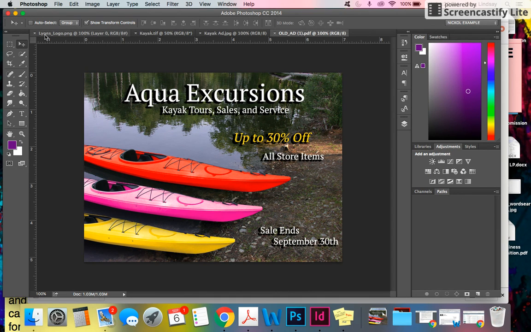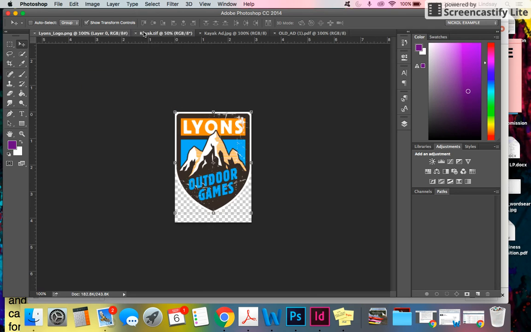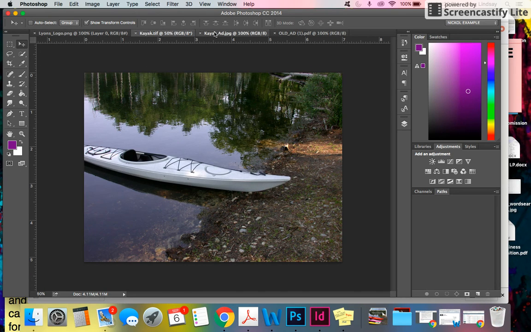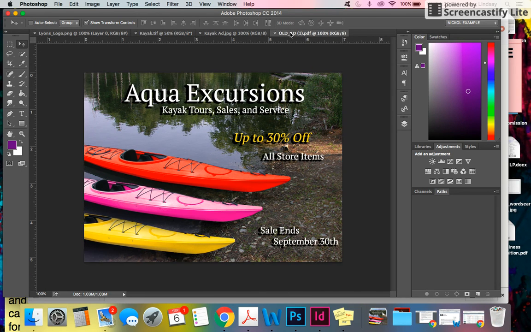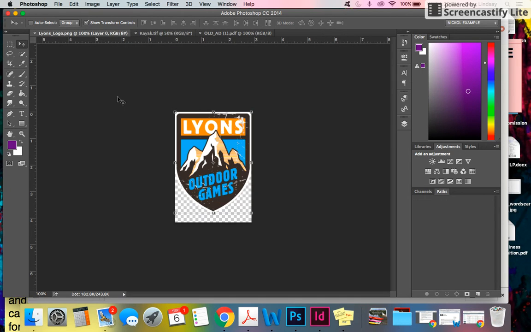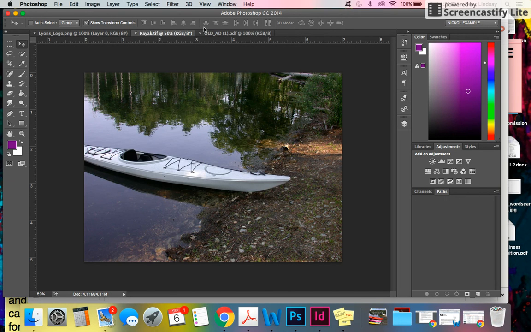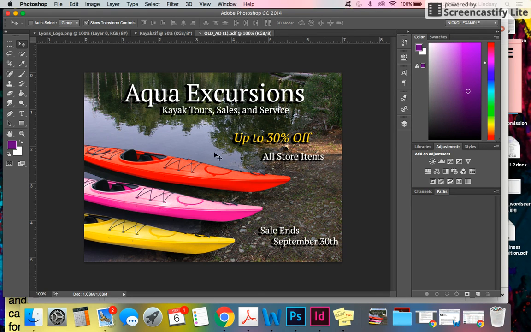Now I have all my items open. Here's my logo. Here is my kayak. Here's my kayak ad. And then here's my old ad. Now, what you need to think about is all these components that you need. You need to think about the largest item that you need in there. So Lions Outdoor Games, they're completely changing their name and their logo, so you need that. You also need to figure out how you're going to get this kayak, how you're going to change this color, and then throw it into a new ad. So those are the things that you need.